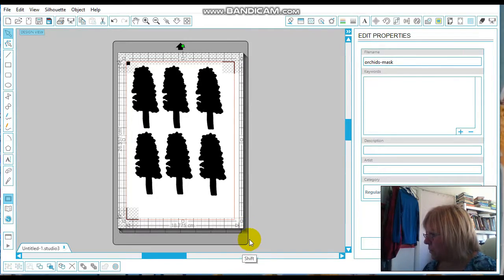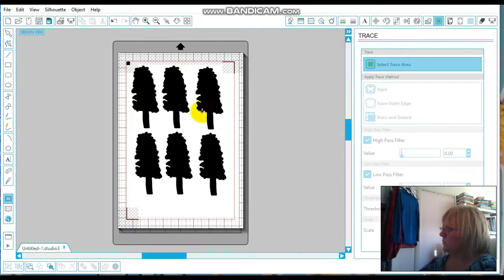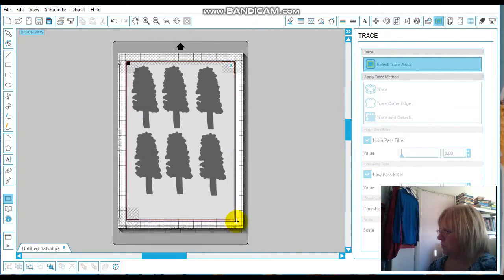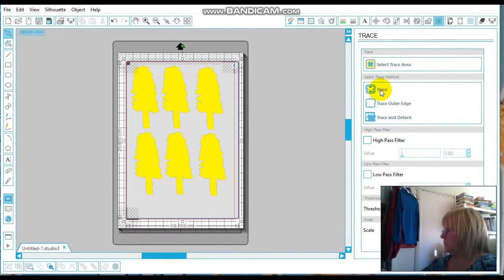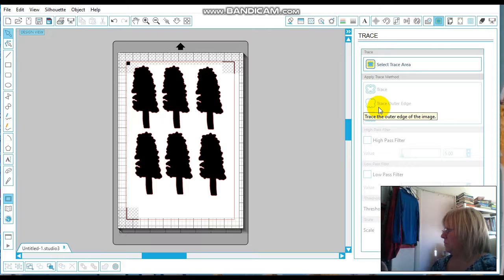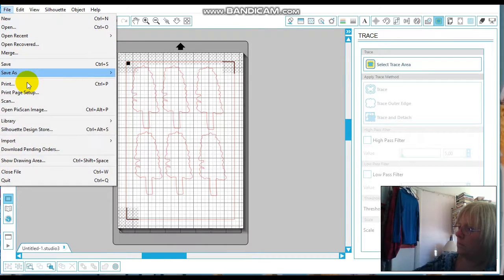And then you can see the numbers along the bottom and the side, which tell you the dimensions of the document. So you could just input those into the file we're going to bring in. I'm going to the trace dialog, and I'm selecting all my orchids, turning high pass filter off so that we have a solid outline, and clicking on trace. Then when I delete this image, you'll be able to see the cut marks in red.